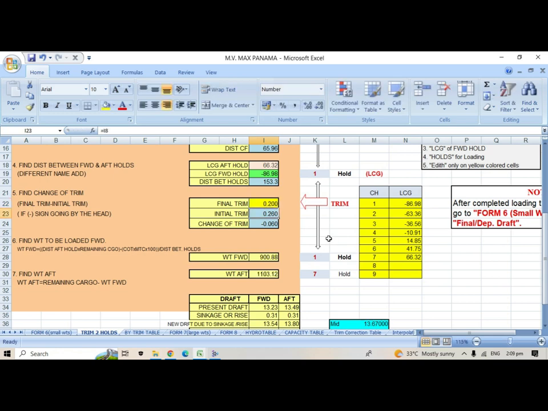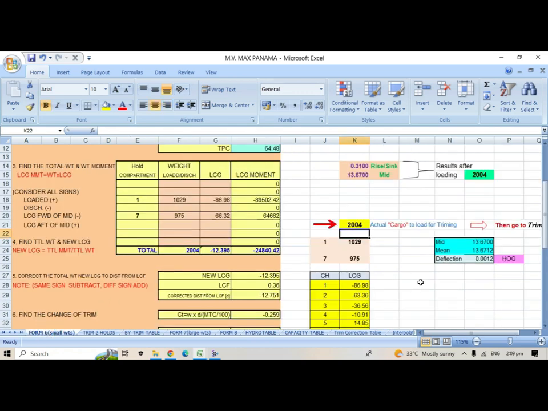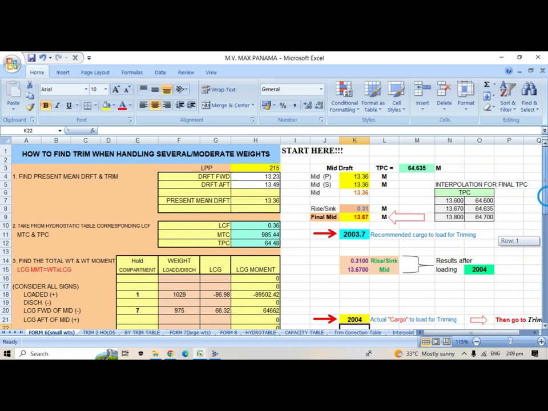Okay, but your mid-ship drop, your mid-departure drop will still be 67. So the point here is your mid-ship drop will be 13.67, but you will have a trim of 20 centimeters by the stern. So you have a change of draft in your forward draft and aft draft.